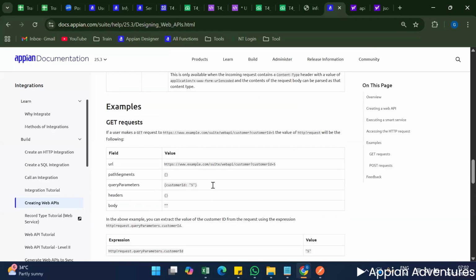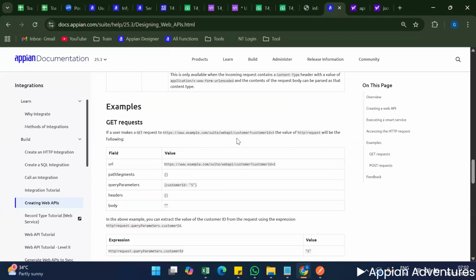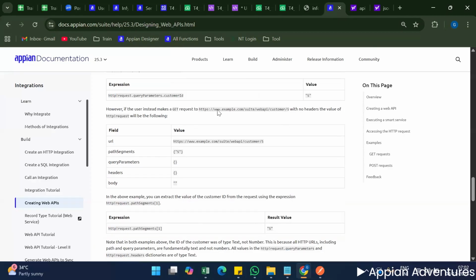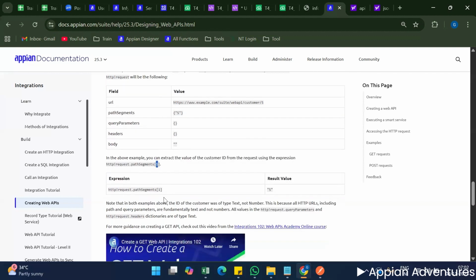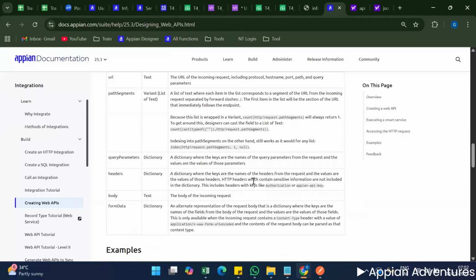URL, where is the base URL? So up to now, this is the base URL, guys. Web API slash customer. This is the base URL. So this is the base URL slash 5. So if you want to fetch the path segment value 5, you can use HTTP request dot path segment in square braces of 1. First row, 5 will be there. So this is what they have mentioned here.